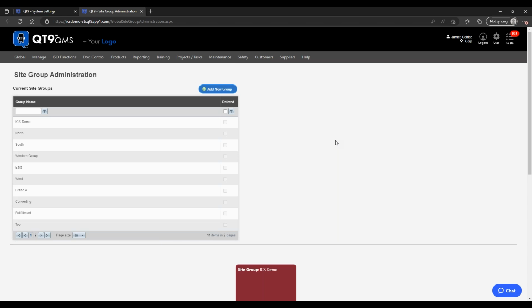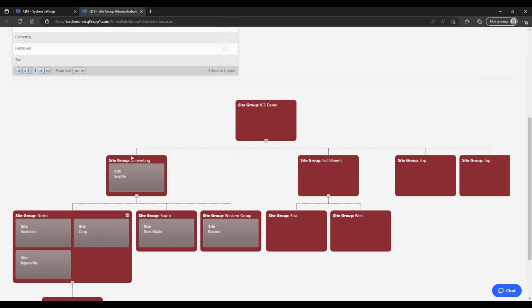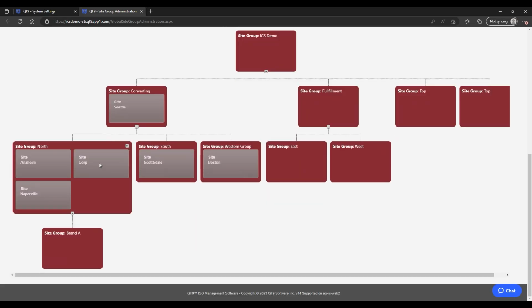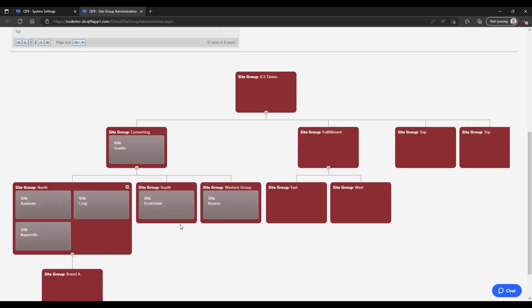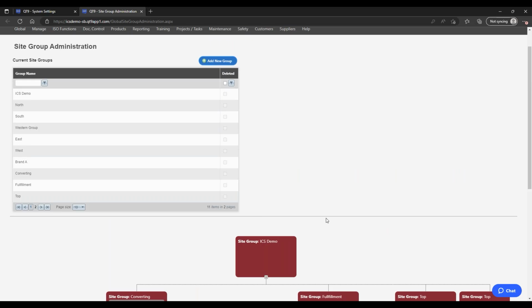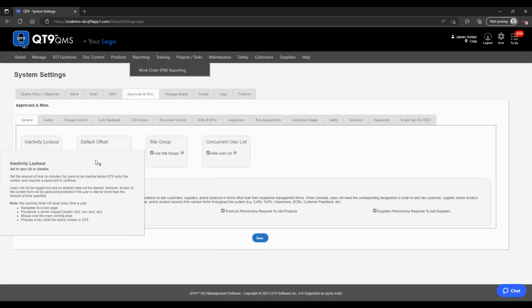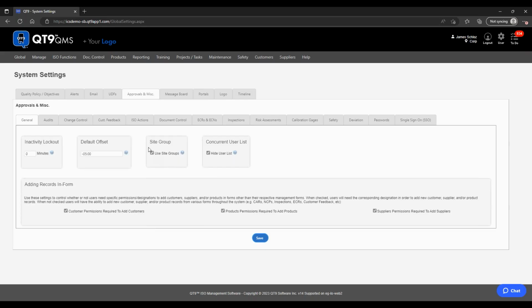So under here, as a global admin, you can kind of see how we've done this. We've broken ours down by converting, fulfillment. So we can kind of see how this is broken down. Very, very helpful tool, and that is only accessible if the site groups is turned on.